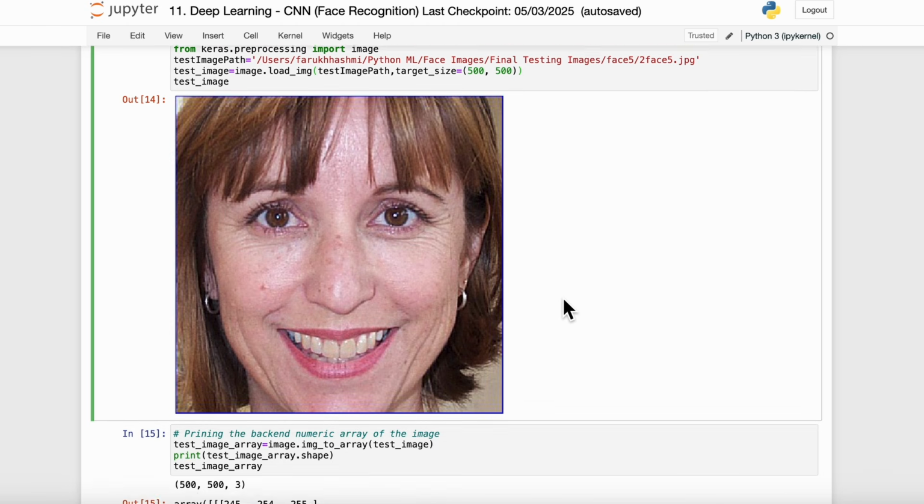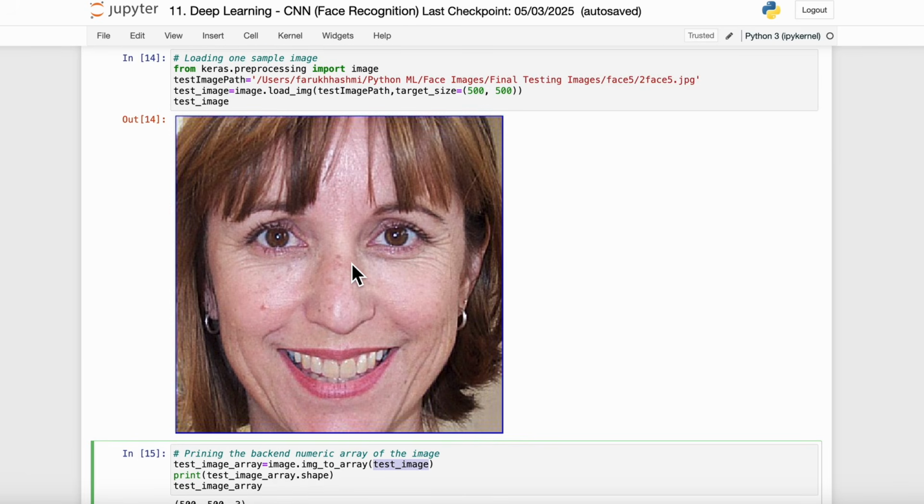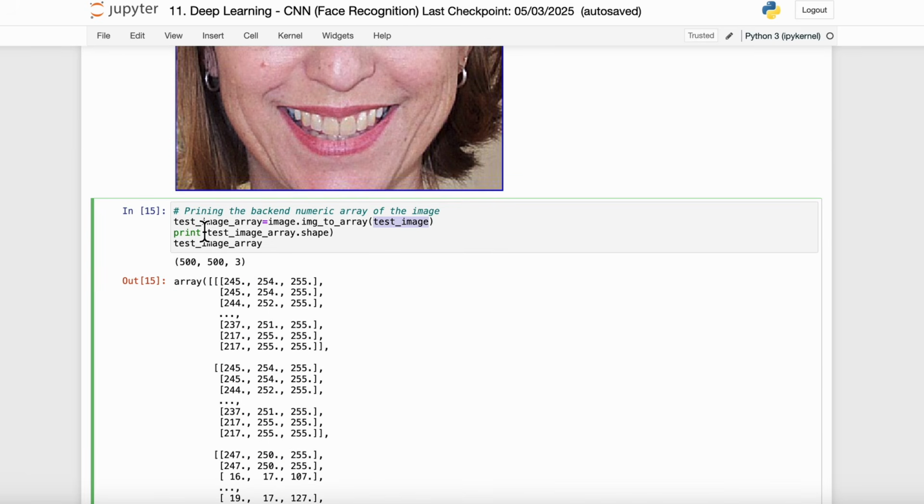This is the image, and we can print the backend array of numbers using the image to array function from the image module. So we are passing the test image here that we have just loaded, and it produces the array. And we can look at the shape of this array by using the shape attribute. So 500 by 500 by 3. So 3 matrices of 500 by 500 pixels, essentially containing the RGB information. Every pixel has red, green, and blue information.